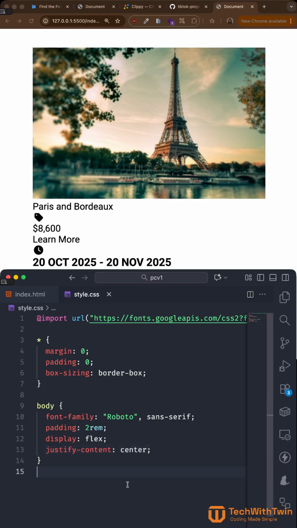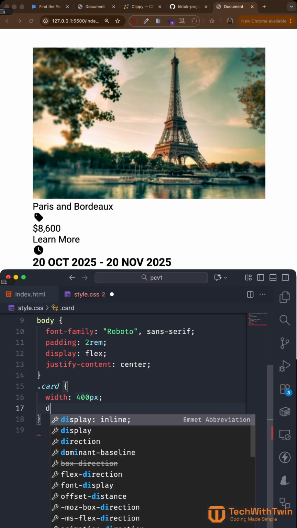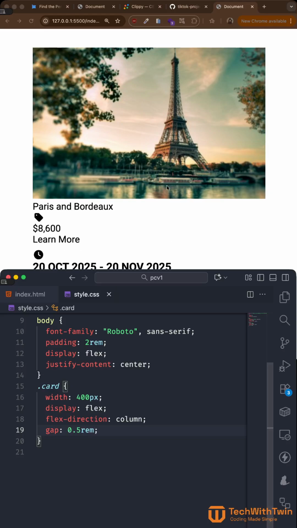The next thing, let's grab the card. So we give it a class of card, so we can just start styling it. First, let's give it a width of 400 pixels. All right. And then we want to display it flex as well. Flex direction of column. And then let's add a gap of maybe 0.5 rem. All right. So that there's not too much change.